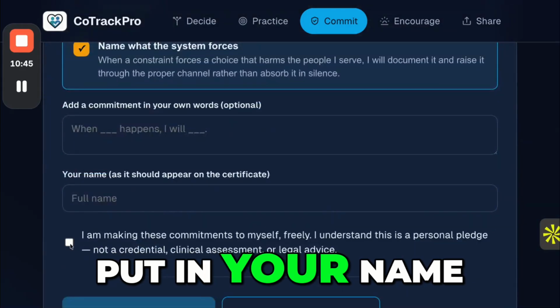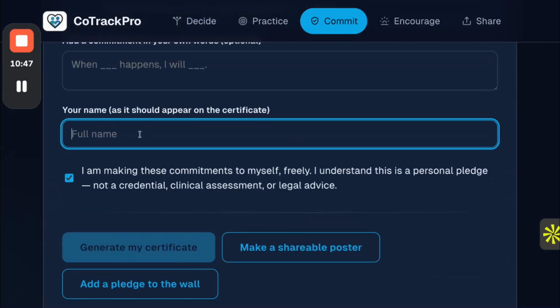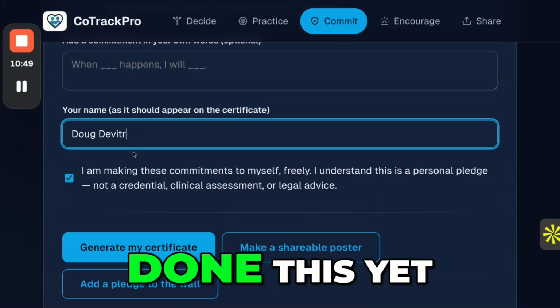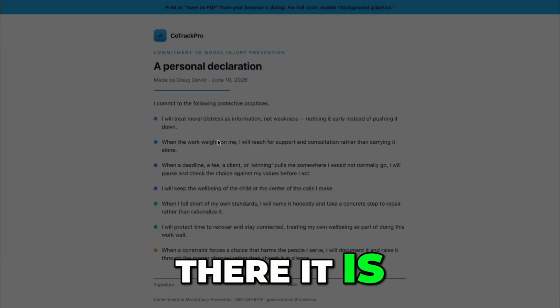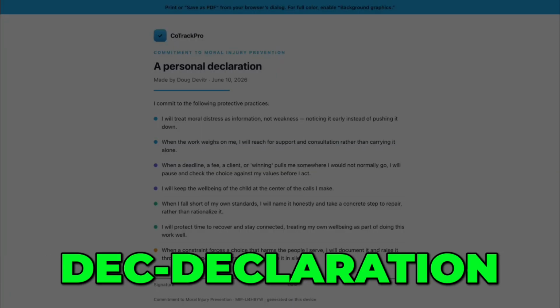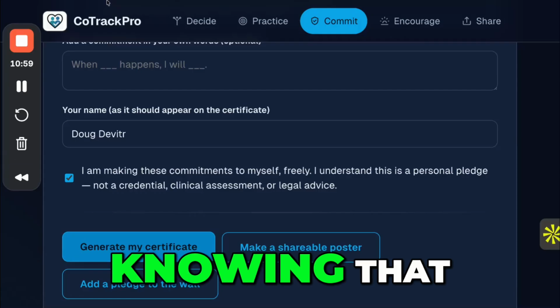This is where you put in your name, and then this is where, let's see, I'm just going to do this just for the fun of it. I don't think I've done this yet. Generate my certificate. There it is. There's my personal declaration. So actually, I had that feature without even knowing that, which is interesting.